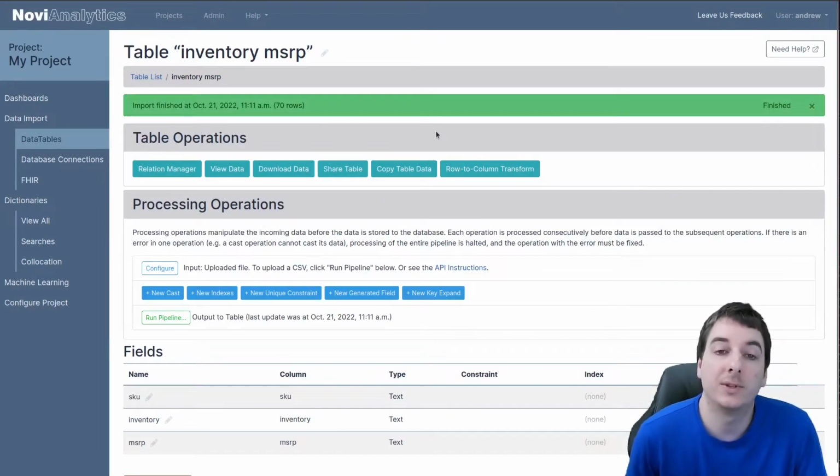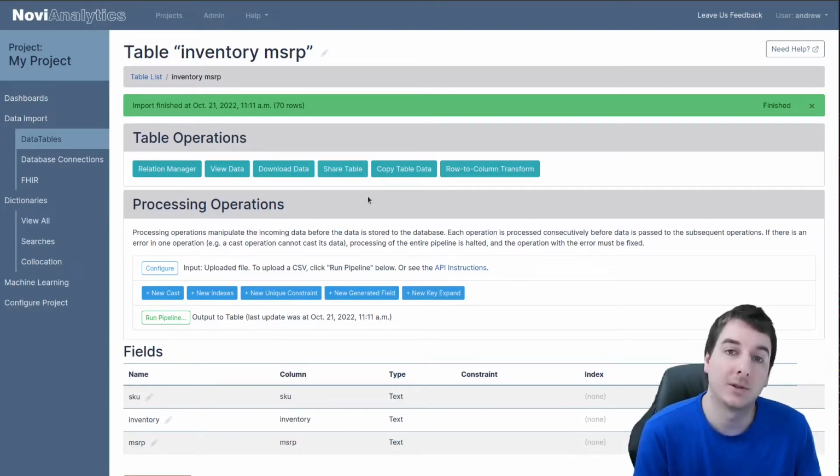So back on the table detail page, we've got several sections here. The first is table operations with several things you can do on this table, and I'll be going over those in a moment. But I'd like to focus now on these processing operations. The heart of every data import is the pipeline, and the pipeline takes data from your input source, processes it, and then saves it to a table in the database.